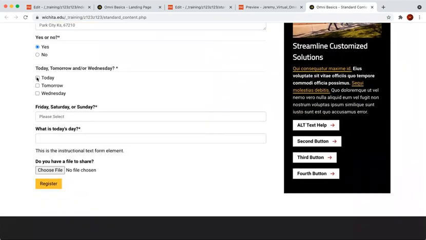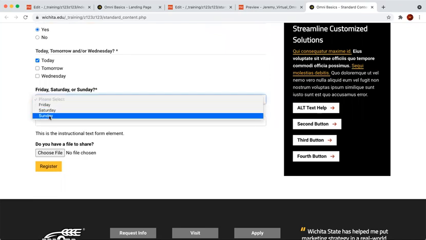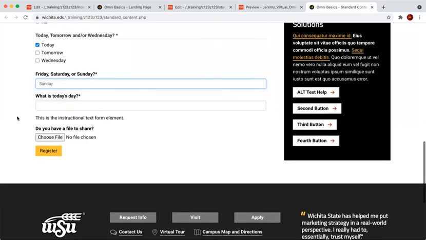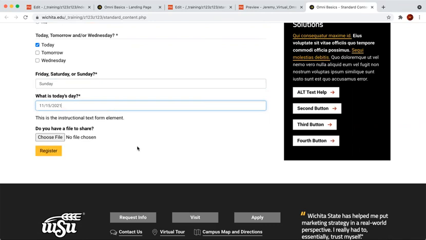Today, tomorrow, Wednesday. I can select all three. I can select two. I can select none. I'll select today. Friday, Saturday, or Sunday. Here's our drop down. Friday, Saturday, or Sunday. I'll select Sunday. What is today's date? I'll select that. You see it brings up a calendar and the user can just select whatever they want on the calendar. Like so.